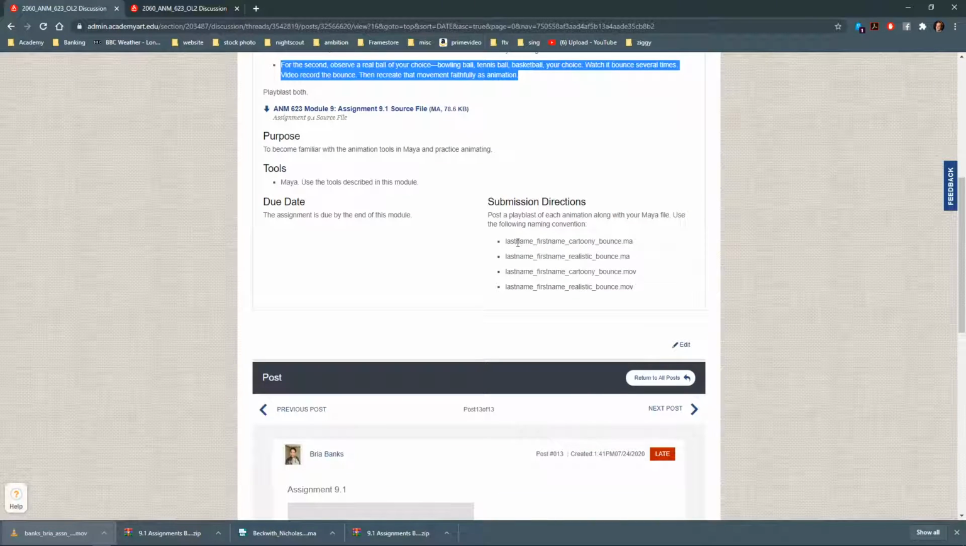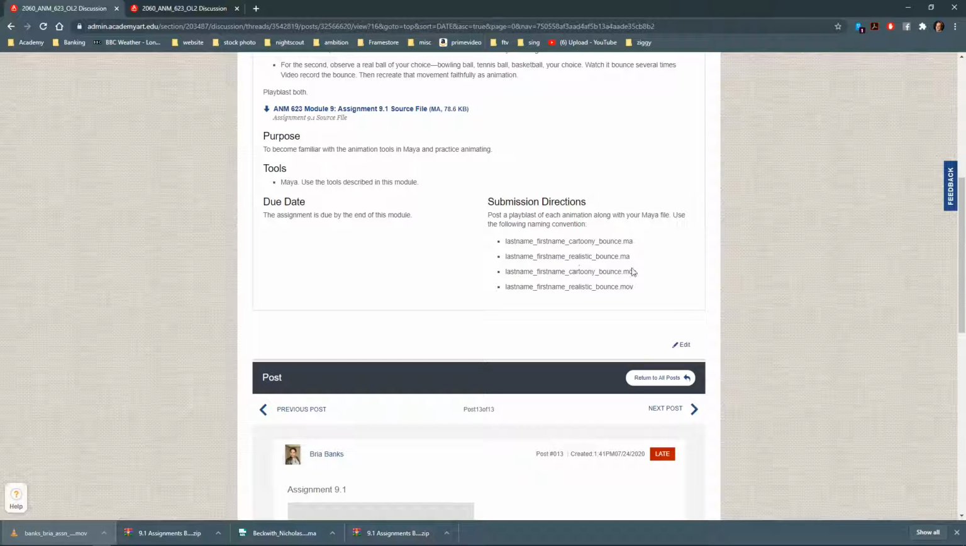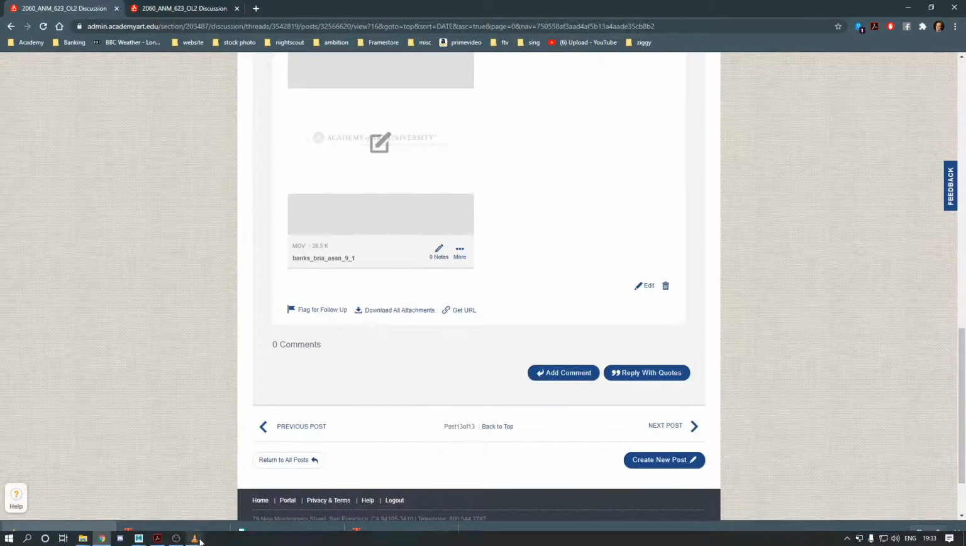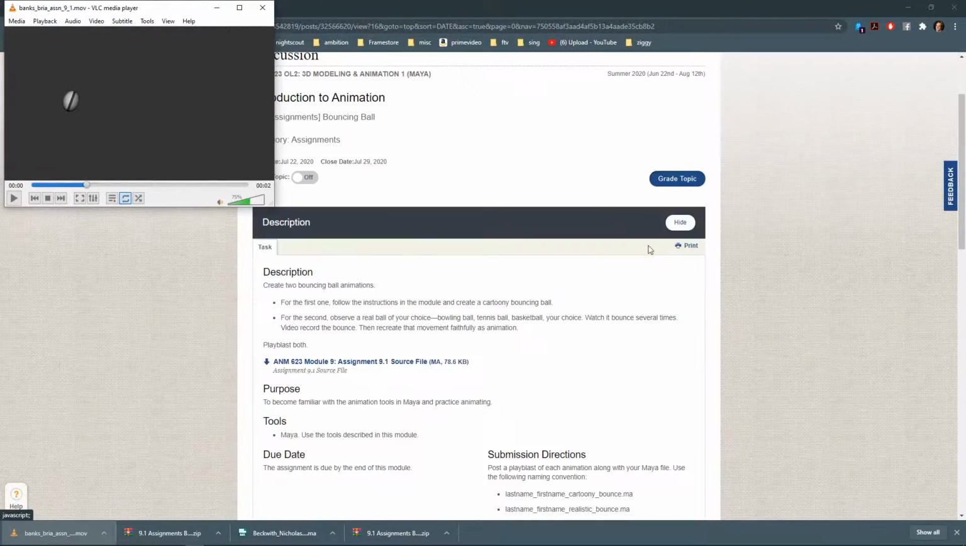And you're supposed to turn in four different files: the cartoony bounce Maya file, the realistic bounce Maya file, and then the cartoony bounce video and the realistic bounce video. So you missed a whole part of the assignment, which was the realistic ball, and you didn't turn in the proper files that were required. You should always check the assignment description.